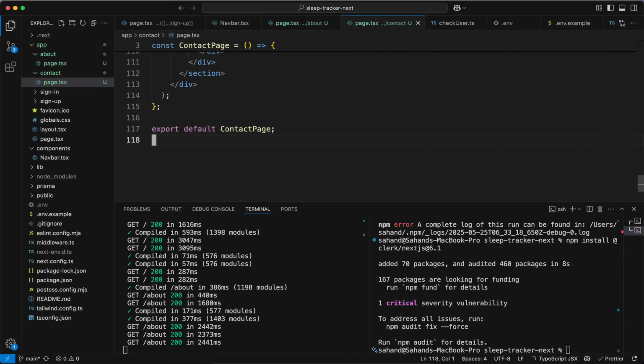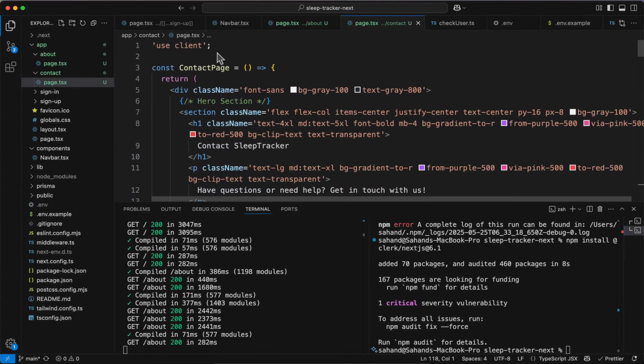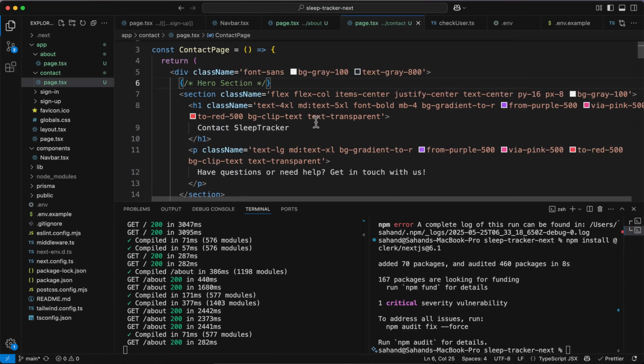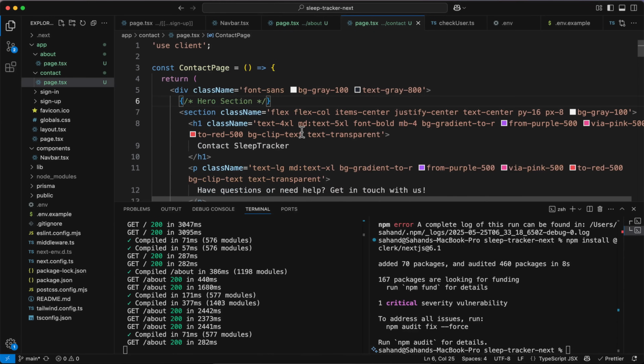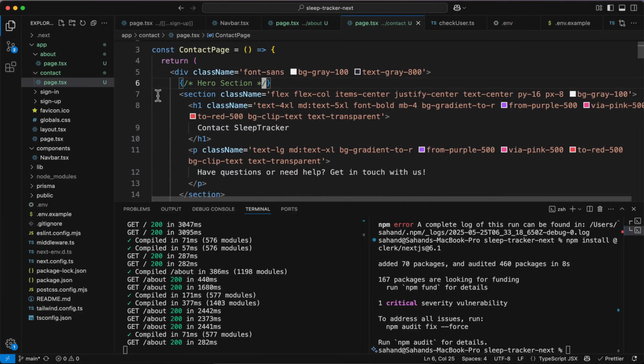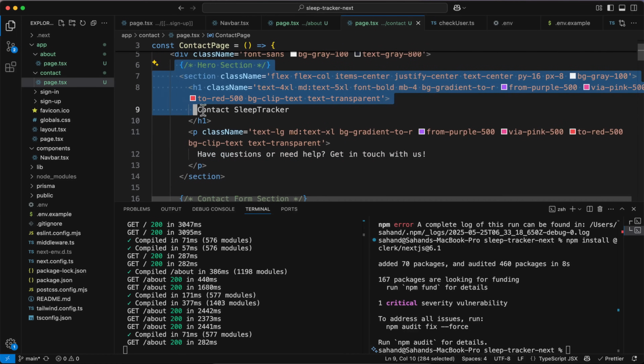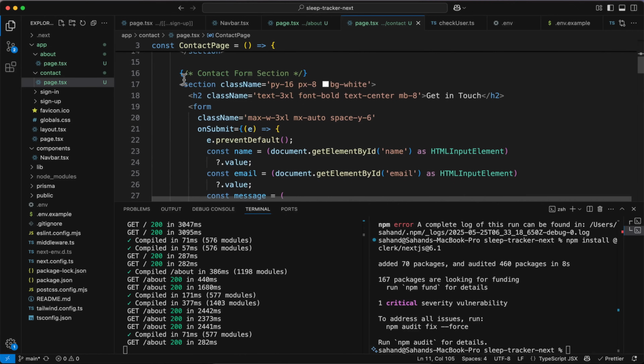Let me just paste the code here and explain it to you. So this page is going to be on the client side. The reason for using the client side is because we need to have interactivity with this page, because we need to click on the form. So once you click on it, you cannot have it in the server side. Okay, first, similar to the about page, we have the hero section at the top. Then we have the form.